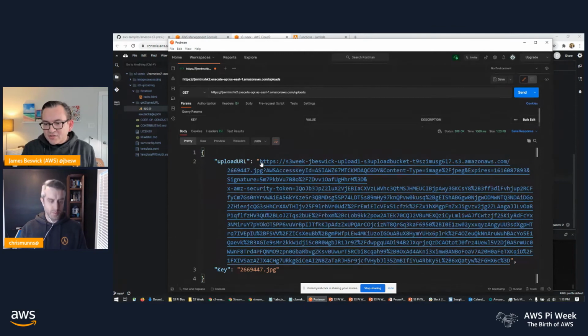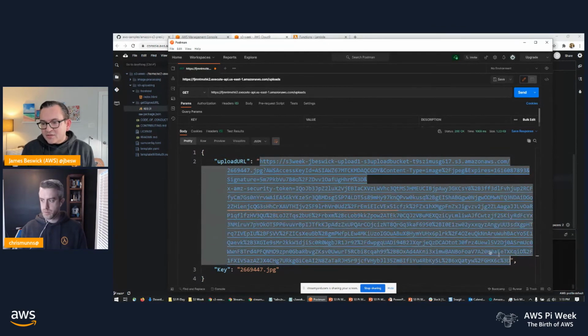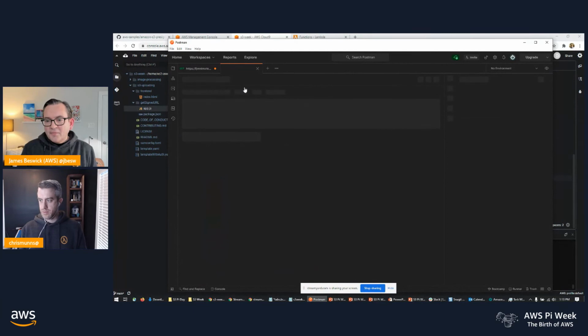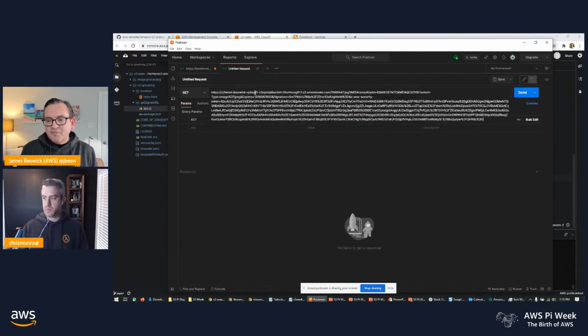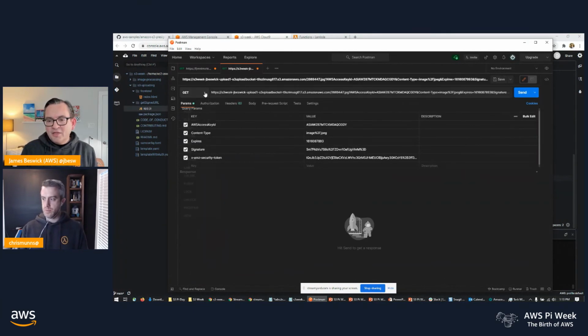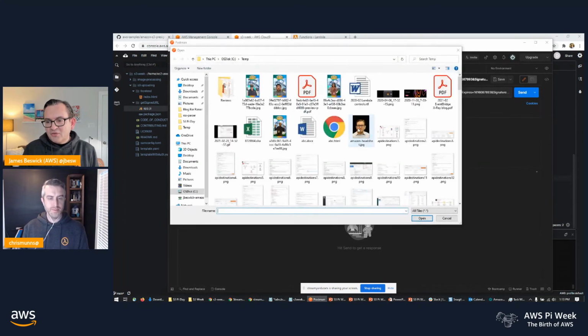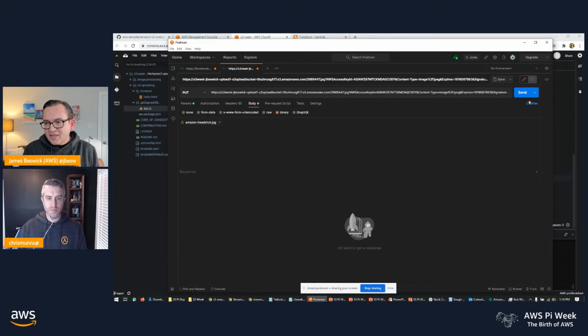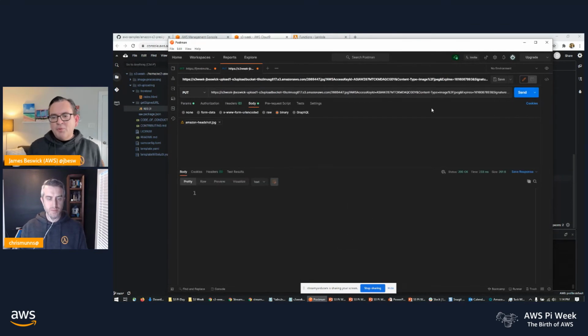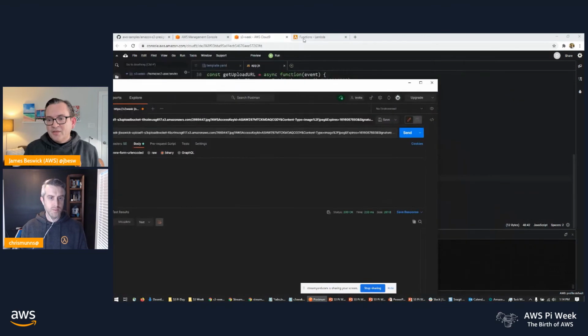Now I can use this, if I just highlight this, I can make a request using Postman. I'll take that URL, that long string. It has to be a PUT. And then I use the body, set that to binary, and I'm going to select a file on my machine. I'll just take my headshot there and click send. So I'm putting a request using Postman to that URL. And what you'll see there is we've got a 200 response indicating that worked.